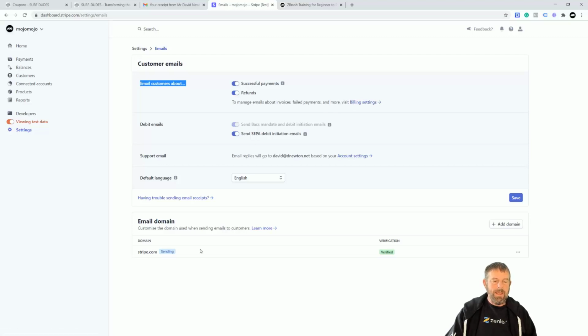So down here is also quite a big area, because you notice that we got that email sent from stripe.com, which is what I've got mine set up as. You can also add a domain, so it looks like it comes from your domain, a bit like email domain authentication that we have in Zenler. Well, it's actually exactly the same. So this is definitely an area that you might want to have a look at.